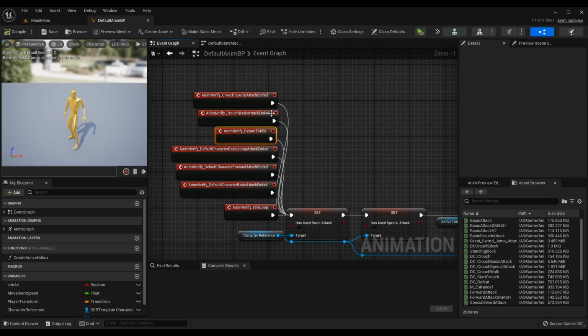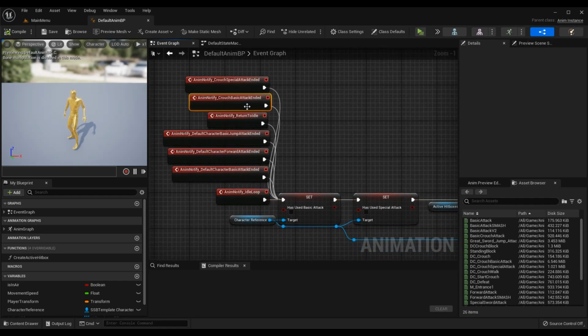Now, we also have our anim notifies in here for our endeds. So crouch basic attack ended in here does the same logic. You don't really have to do both of these for each attack, but something that we talked about earlier in the series is combo attacks and how this could be useful at that point.